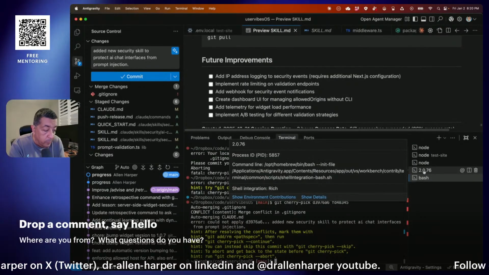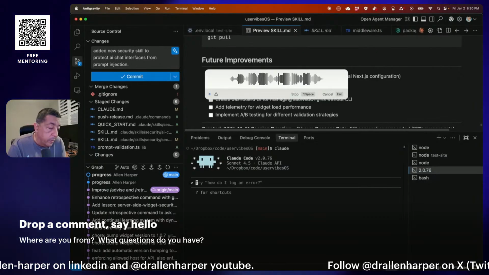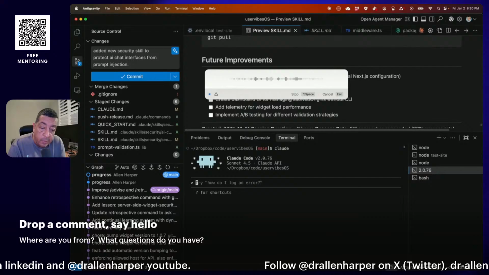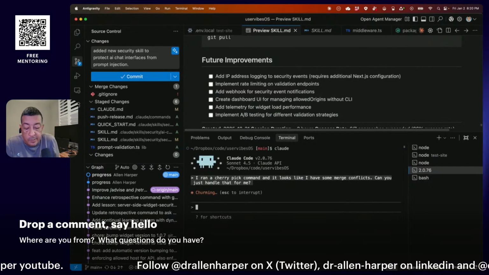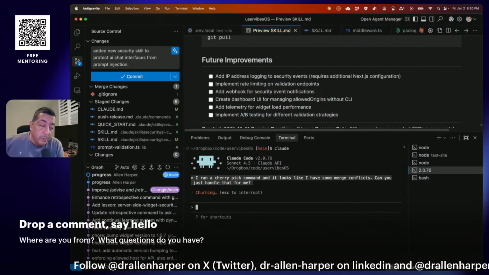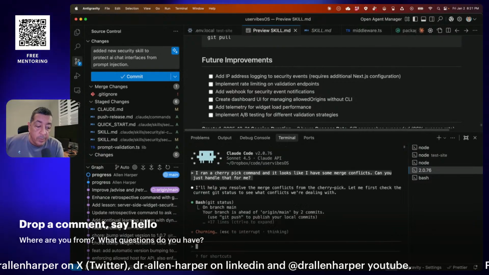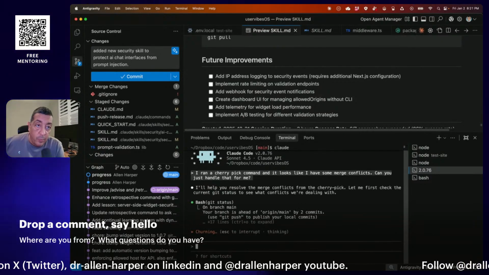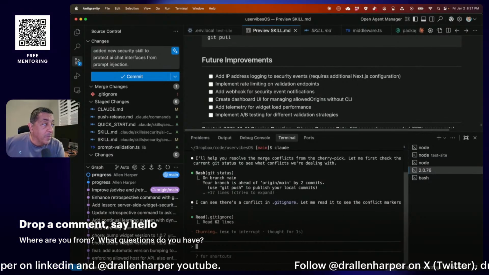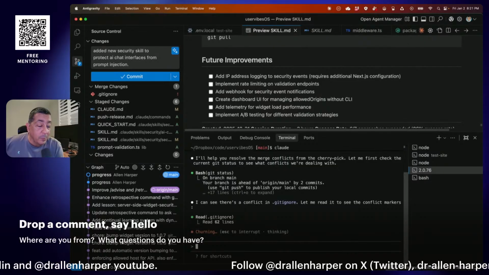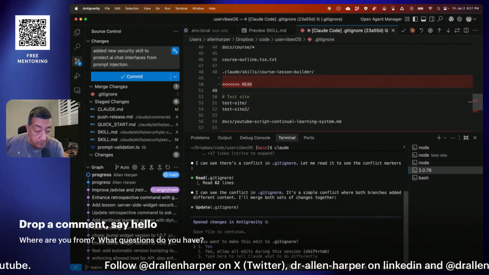Why am I messing around with this? I ran a cherry pick command and it looks like I have some merge conflicts. Can you just handle that for me? Pro tip: run your commands, especially tricky ones like this with Git, just run them in Claude. It's far better at Git than you are, I promise you. I'm not the best with Git, but I'm decent. But who's got time for all that?